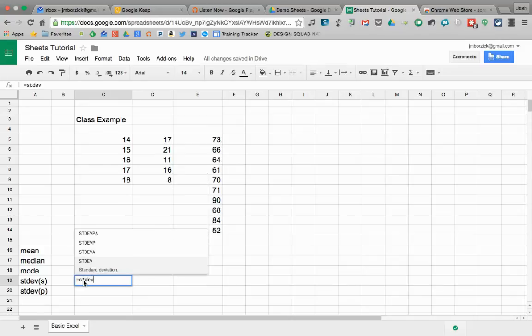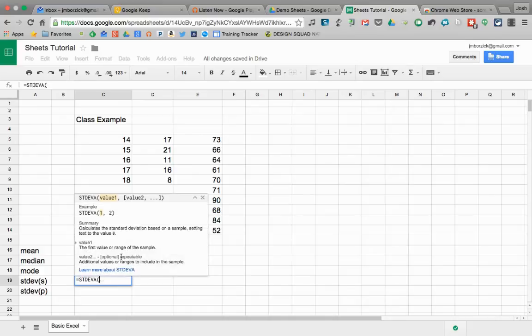Standard deviation equals STDEV. You'll see I have several different standard deviation possibilities. I've got a sample standard deviation. I've got a standard deviation for a population. Here it's going to treat any text I have as a 0. I don't have any text here, so I don't need to worry about it. So you'll be using this for a population and this for a sample.